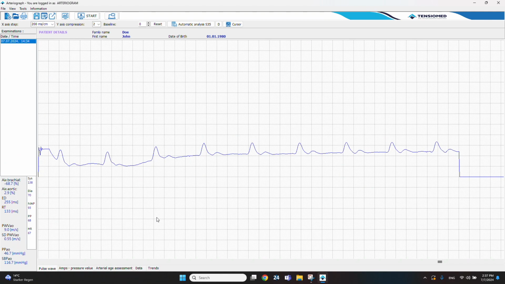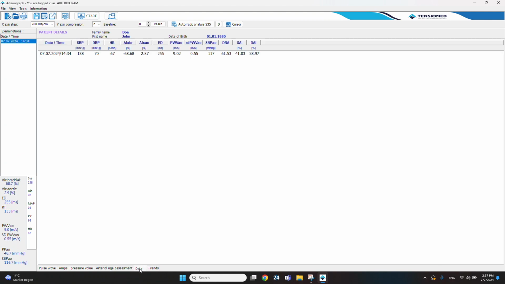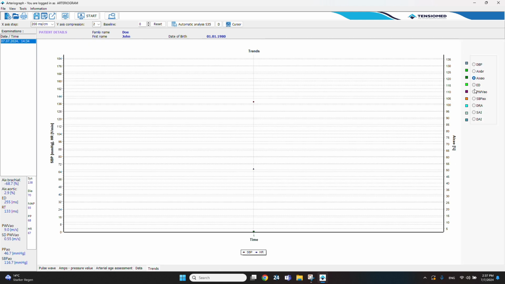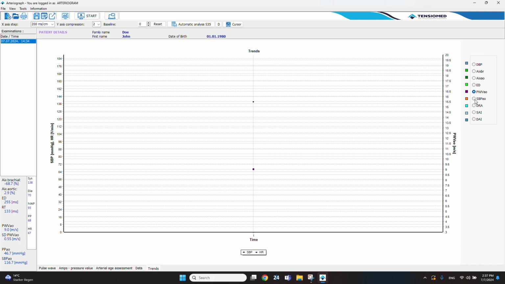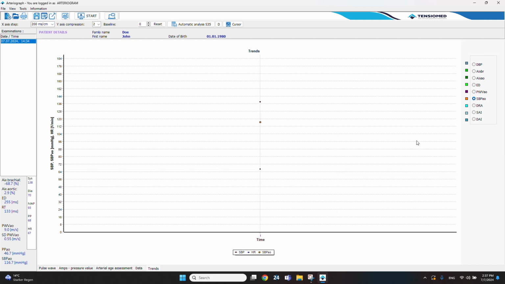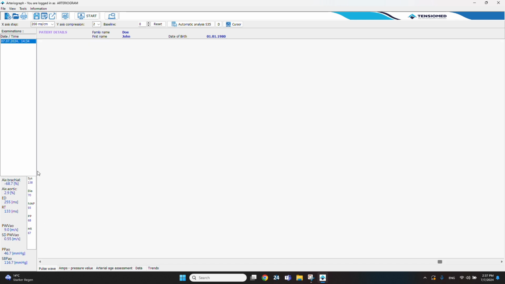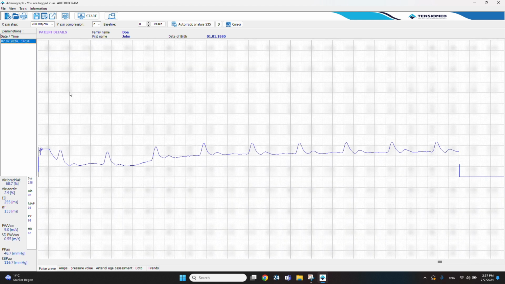Imagine having multiple measurements instead of just one. By clicking on data, you can see all the values displayed in a table format. There's also a trends feature where you can display trends for any value you want to view. Simply click on the desired value on the right side to see its trend. Additionally, you can view the arterial age within the software without needing to open the report. To go back, click on Pulse Wave to see the specific pulse wave.